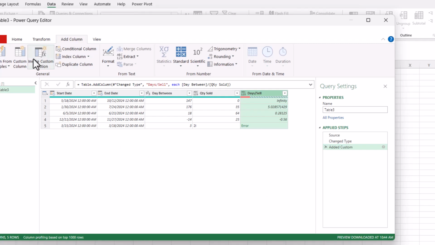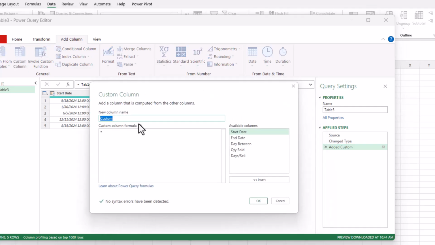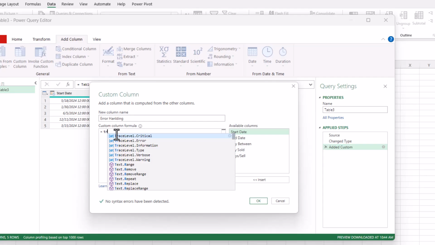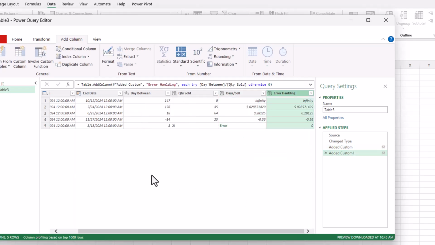Now let's try to do our error handling. And error handling is done a little bit differently. Let me go to custom column. Let's call this error handling. I'll just make it easy. Now the equivalent of the IFERROR function in Power Query is try otherwise. So we're going to try days between divided by quantity sold, and that should work. But if it doesn't work, then we're going to use this keyword otherwise. We'll give it a 0. Click OK. And now you notice it worked here, but it didn't work here.